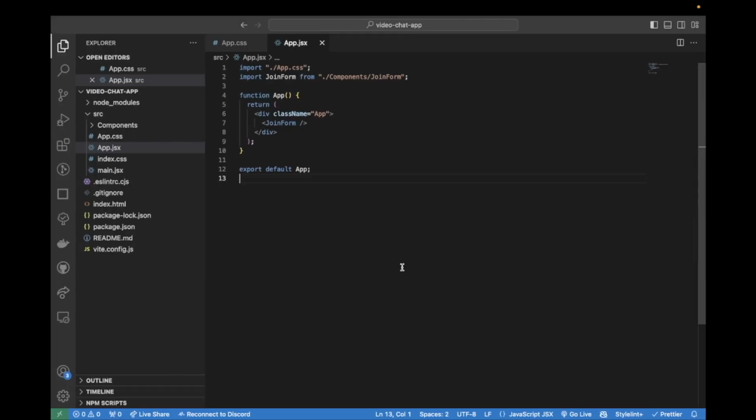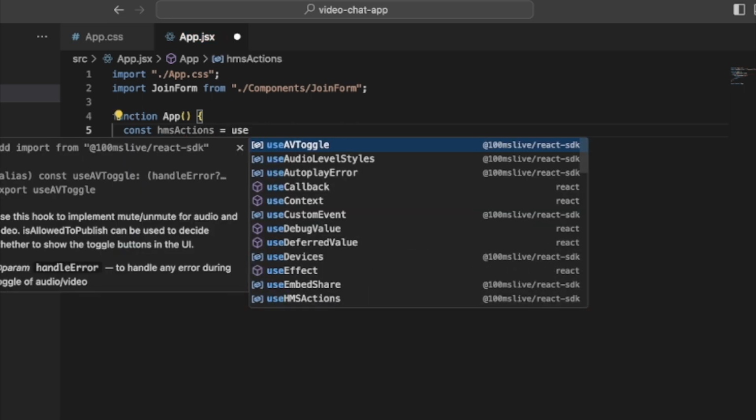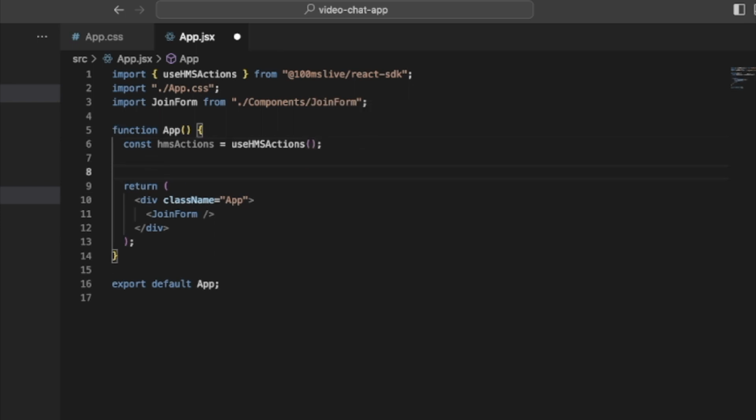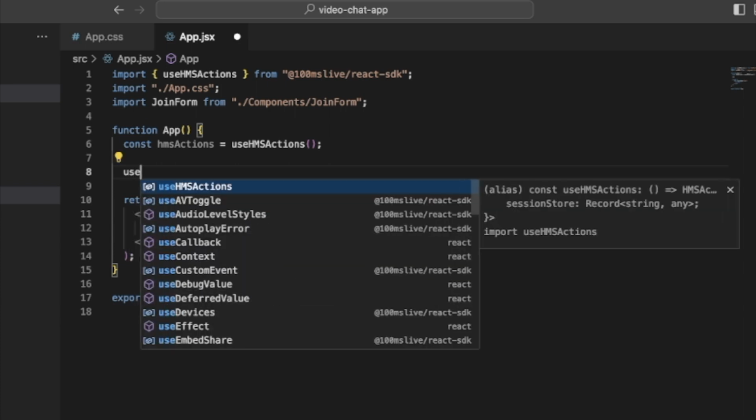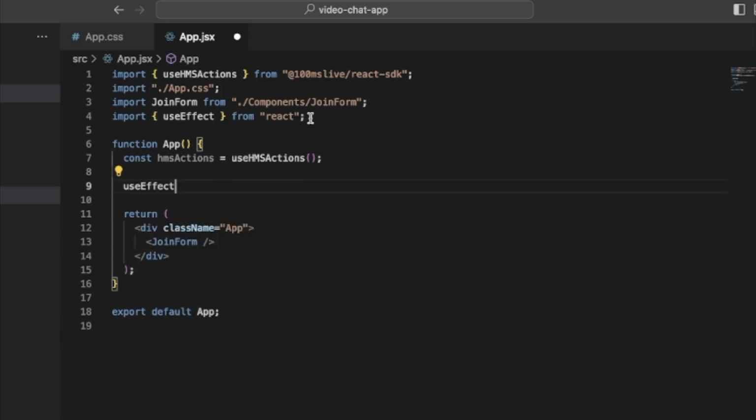We have an audio only conference room ready to use, but let us start working on leaving the room. Before we go ahead with adding the video, let us add a way to leave this room. So again, using the useHMSActions hook, for which I'll create an HMSActions instance, I can use the useEffect hook from React.